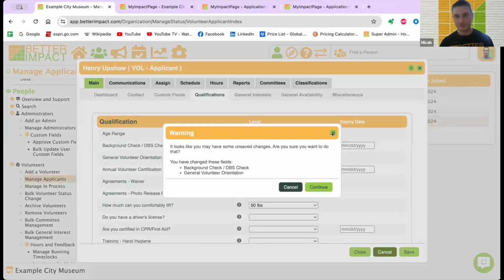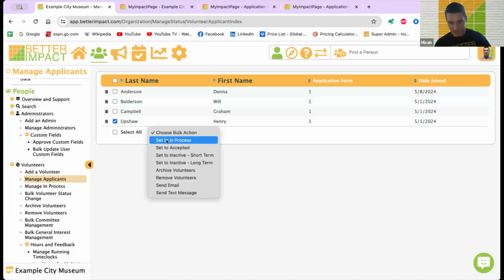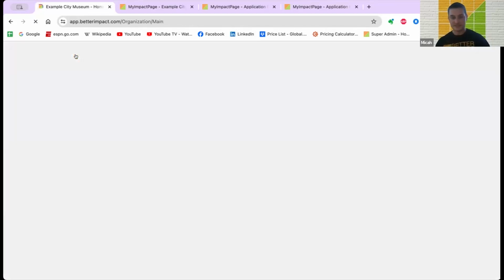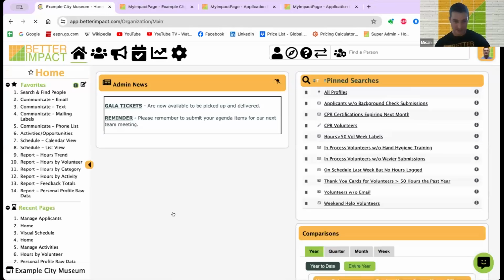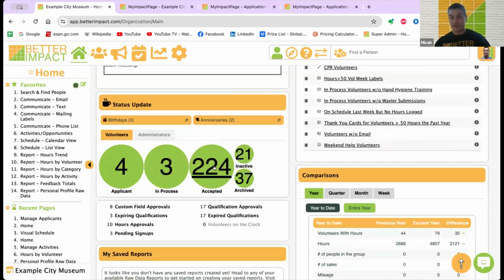And as you move your new volunteer through your onboarding process, you would move them into the next stage in the process. It's up to you to decide what exactly these steps are for a volunteer to move from one stage to another, as they'll go from in process to accepted. Once a volunteer is accepted and active, now they're a part of your program. And just remember, just because someone's in this accepted stage doesn't mean that they can sign up for everything. It's ultimately going to be based on which qualifications they have.